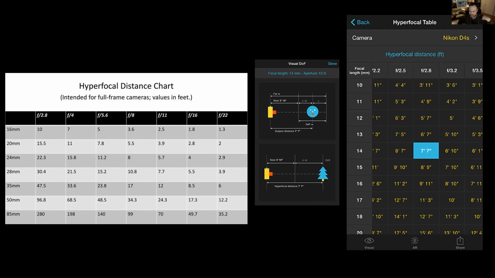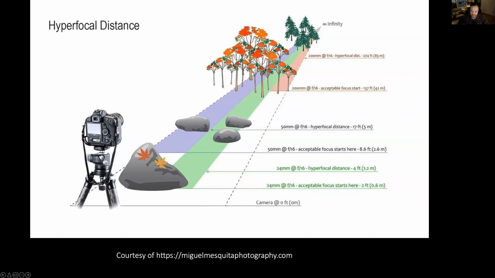Will you place your focus point at the hyperfocal length? Yes, that's a good question. You could place your focus point here, where it's showing acceptable focus starts, and then this is the hyperfocal distance. So yes, you could start to get that acceptable focus, but I would be placing it right at the hyperfocal distance.